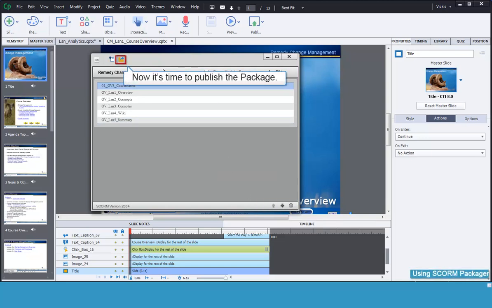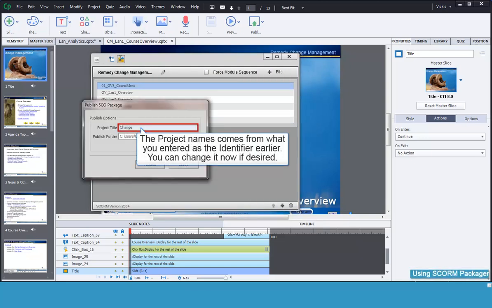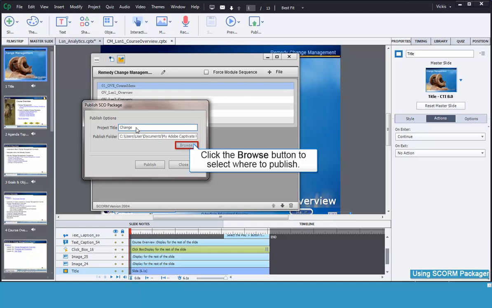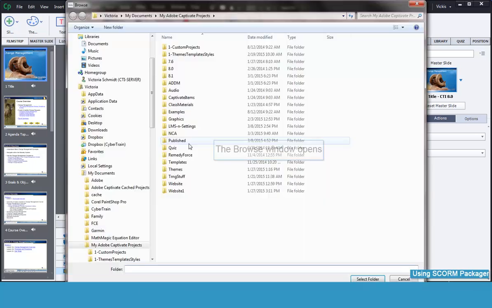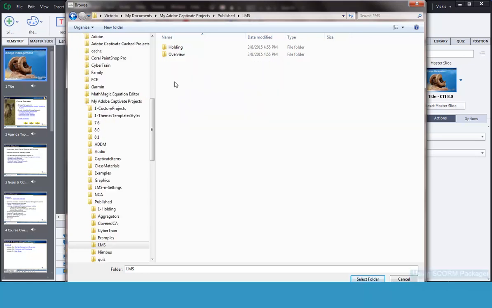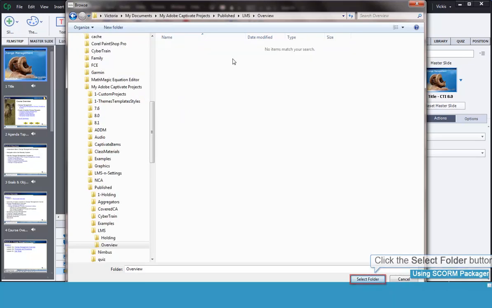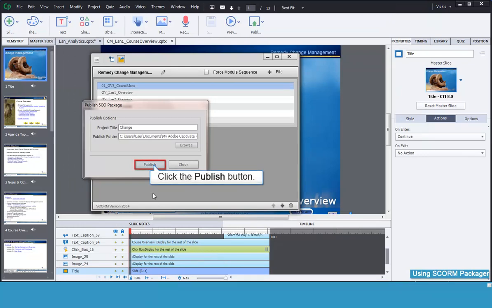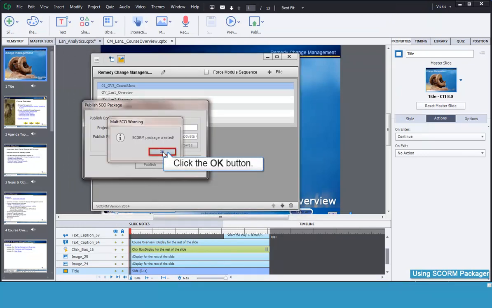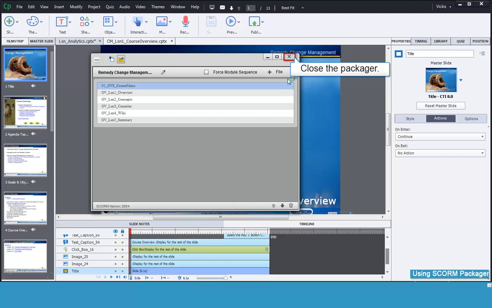Now, it's time to publish the package. The Publish SCO package window opens. Confirm the project name, then browse to the location where you want the package to be saved. Once you are there, click the Select Folder button, and then click the Publish button, followed by the OK button. Now, you can close the packager.